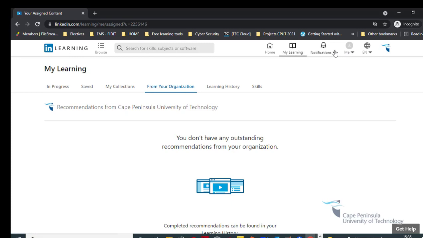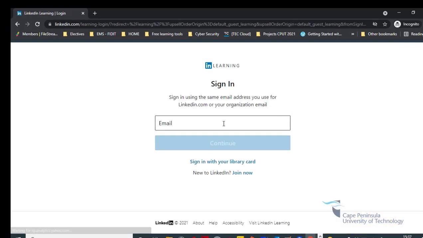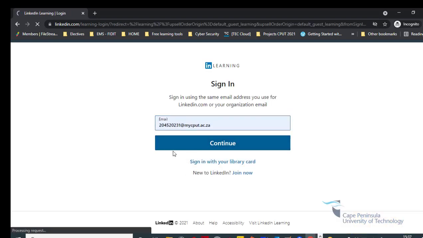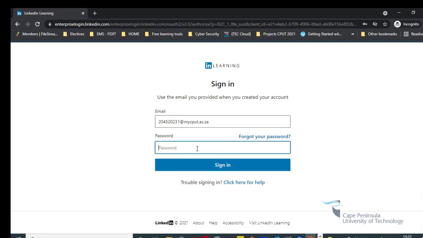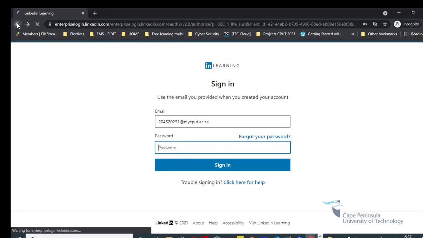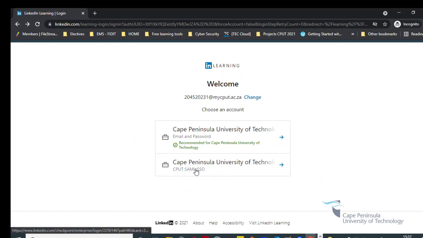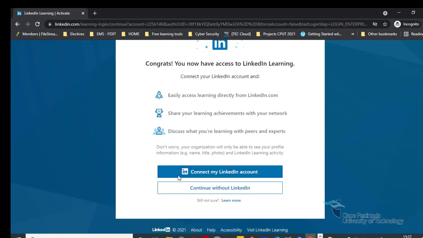Now let's say you chose the other way, which I didn't show you, so let's say you sign out. You sign in again, you put in your email address, you continue, and we choose this way. Then obviously that will log in, but you have to put in your password, which you used before, which is your email and your LinkedIn password. So that might not work going forward, because the login is different, that might be removed. And if that's been removed, then you have to use the CPUT SAML SSO, which is not enforced at the moment, but would allow you to log in with your student number and your password, as you saw previously.